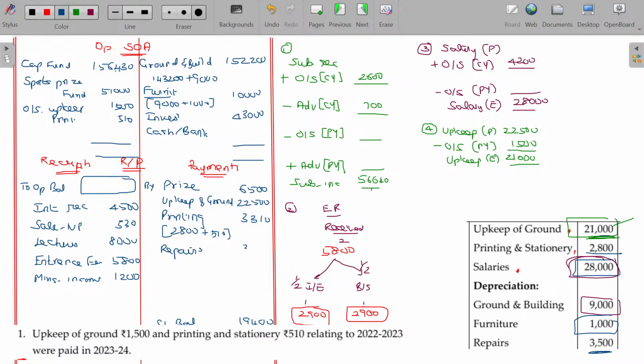So we have paid 3,500 rupees for the expenditure, and this being the revenue expenditure is directly debited to the income and expenditure account. So the payment will have two types: one is revenue payment, another one is capital payment. In case of revenue payment, it will be in expenses transferred to income and expenditure. If it is a capital payment, it will be adjusted in the balance sheet.